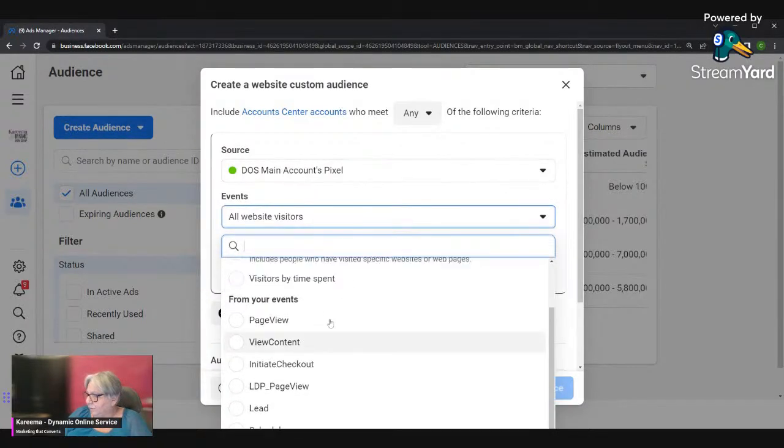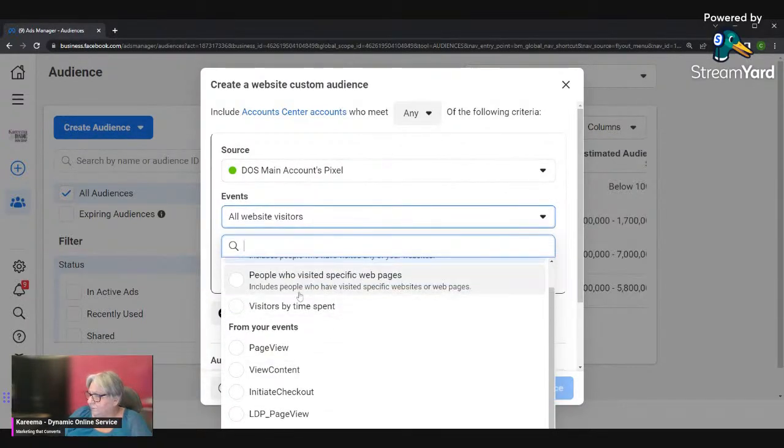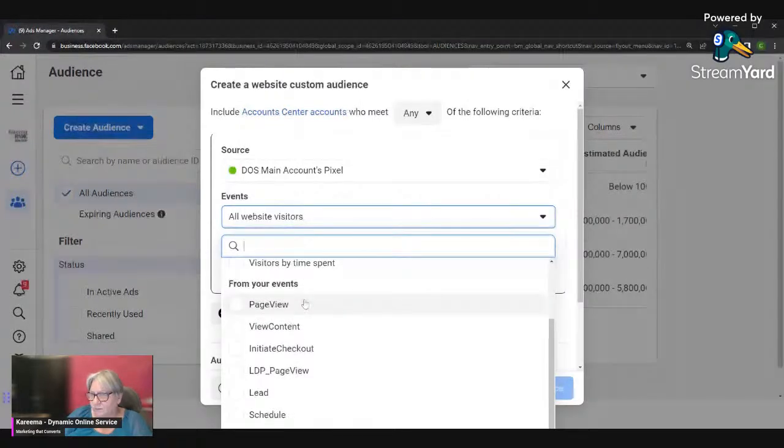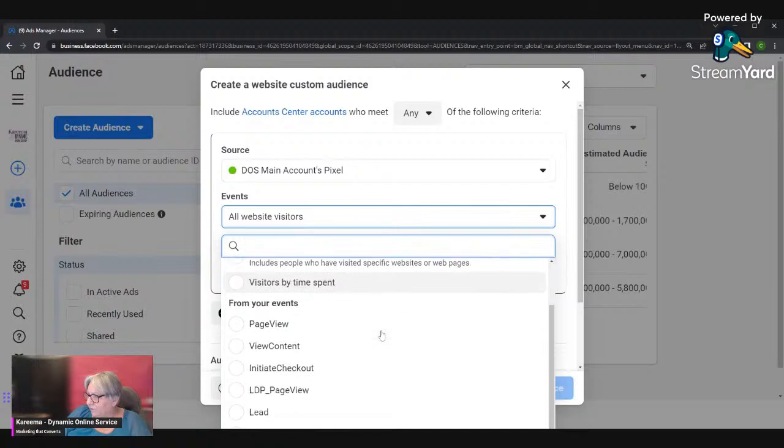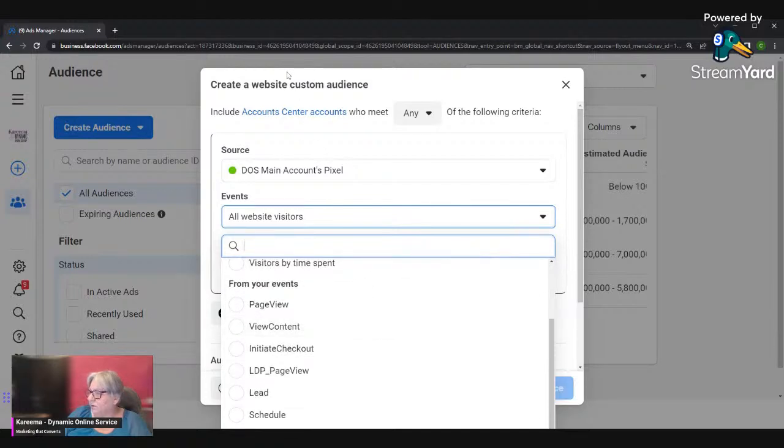I can have website visitors. I can have people who visited specific pages. So as I said before, some of this falls down into retargeting. Some of this we will do as our testing. We tend not to test this in the first few days. This is more middle of funnel, not very top of funnel building audience stuff. This is where it does come down into retargeting, particularly this lookalike stuff.